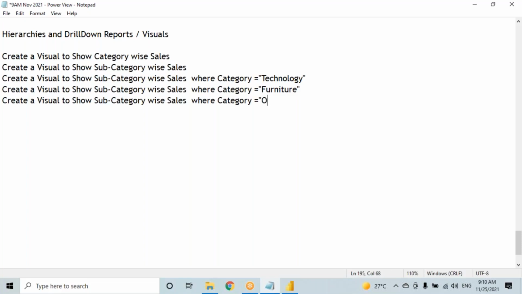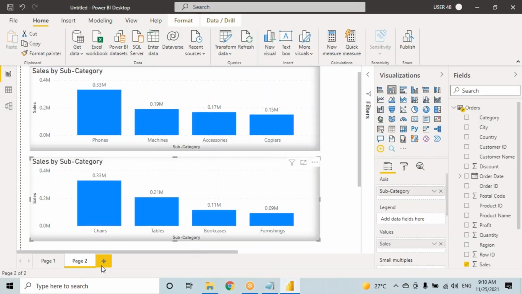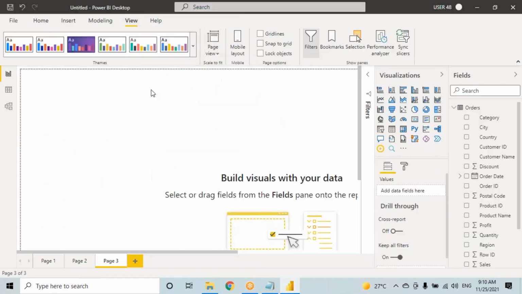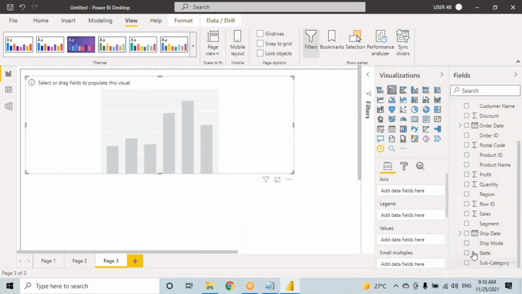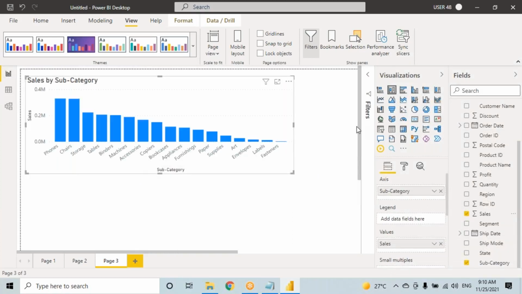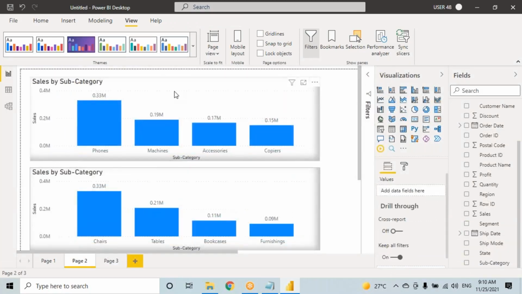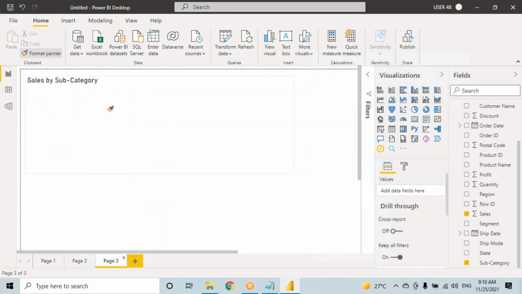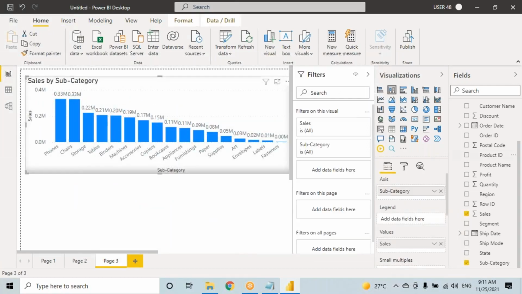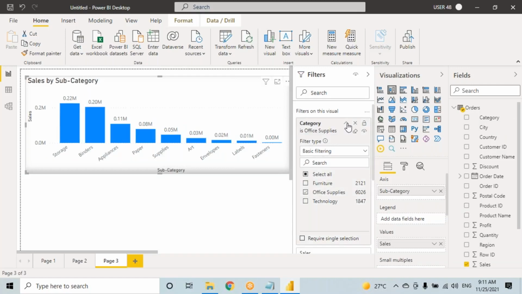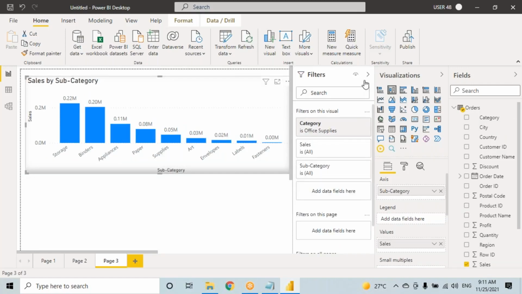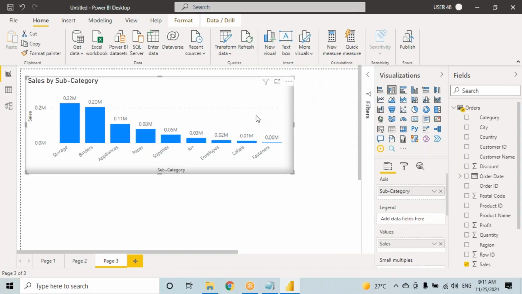What is the one more category you have? Office supplies. So you want to create another visual to show it. To create subcategory wise sales for office supplies, I want to create another visual. In this visual also I need to show subcategory wise sales, and this time I don't want to show all the subcategories, only office supplies related subcategories I need to show. Just go to the filter, drag category column, and go with basic filtering itself, office supplies. We're able to show office supplies related data, guys.